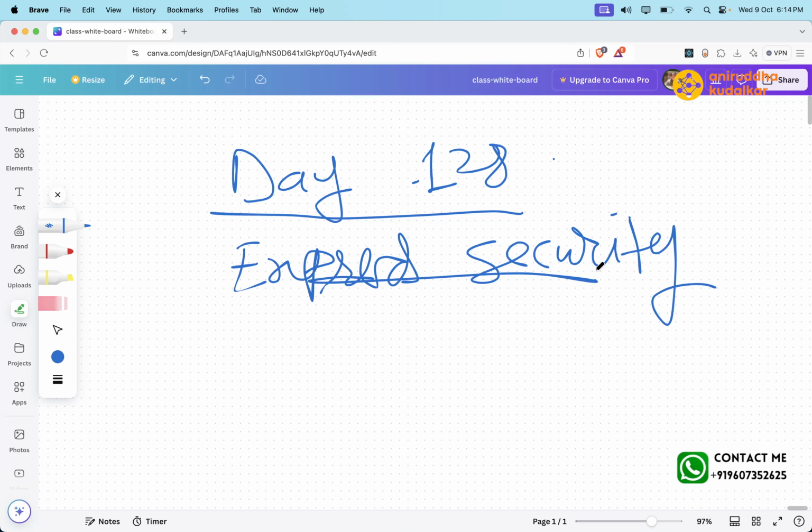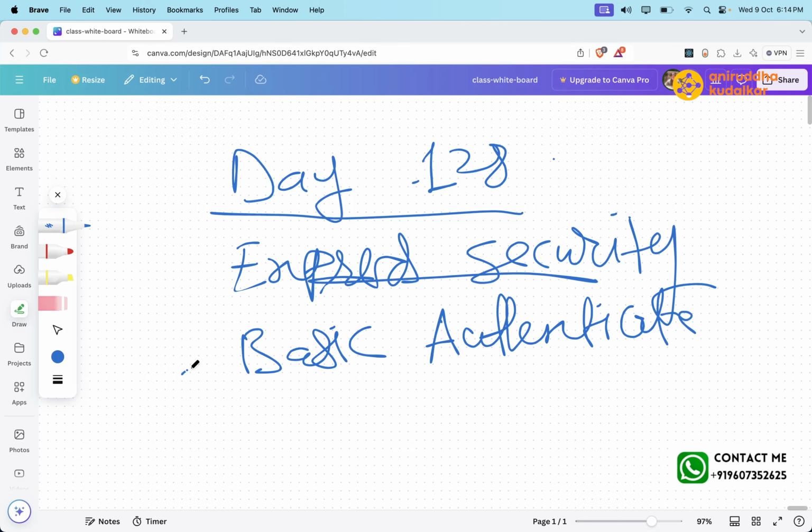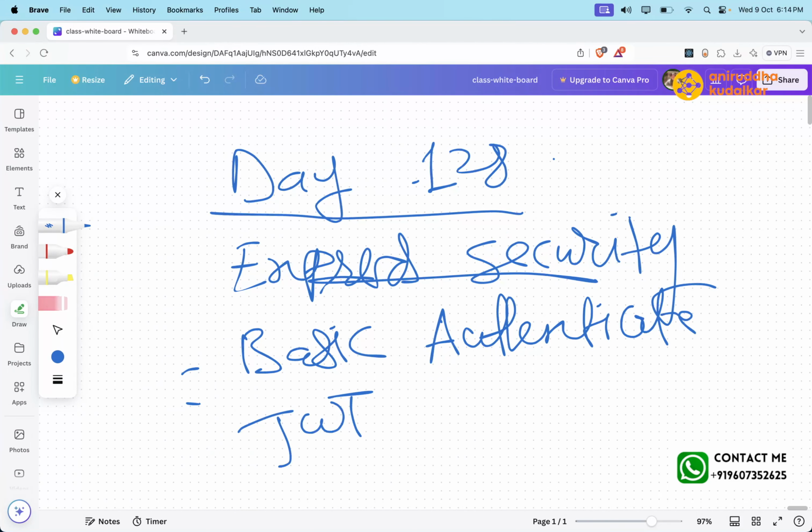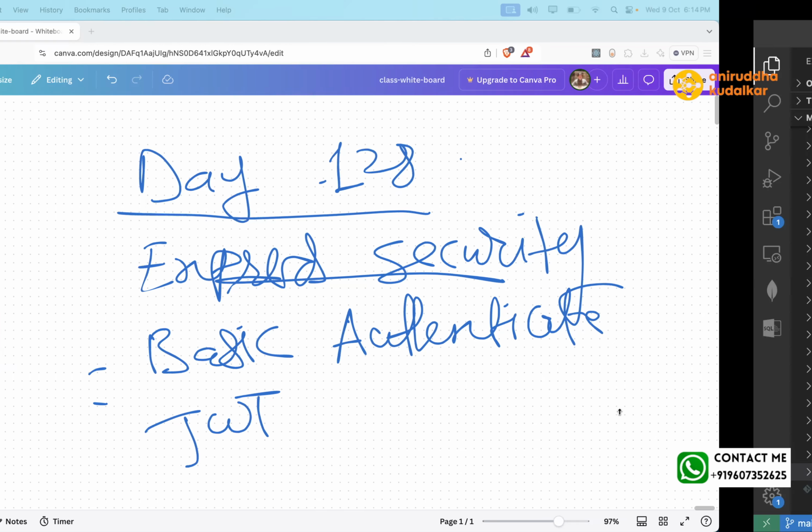Security related to ExpressJS, that is basic authentication and the JWT. Yeah, basic authentication and the JWT. We are going to see basic authentication and JWT. So let's create basic authentication, which means just username and password.